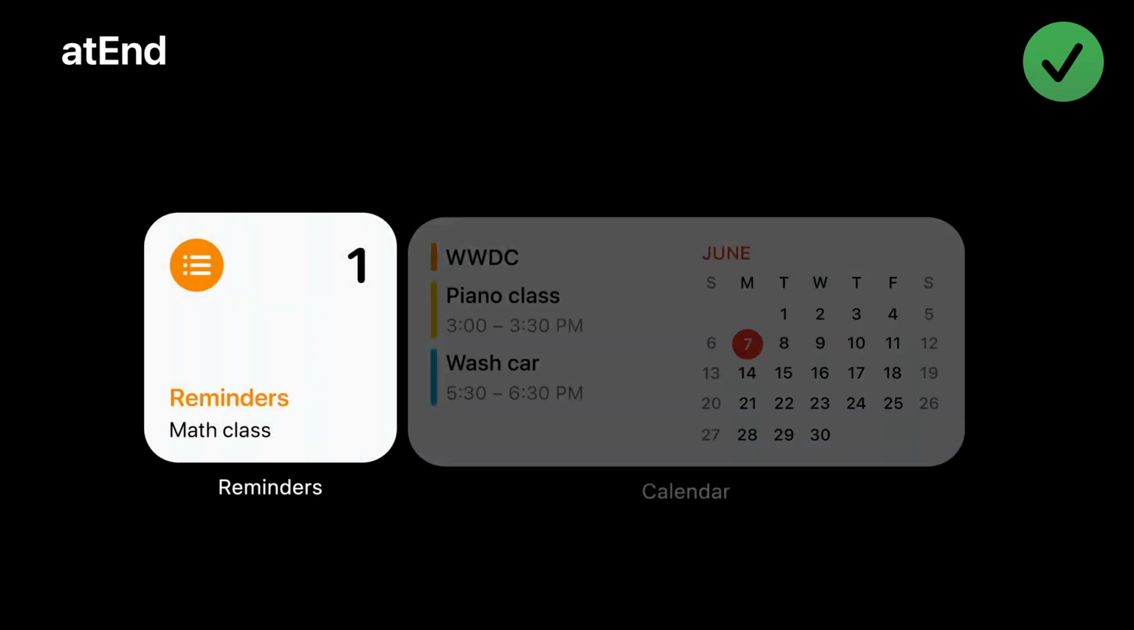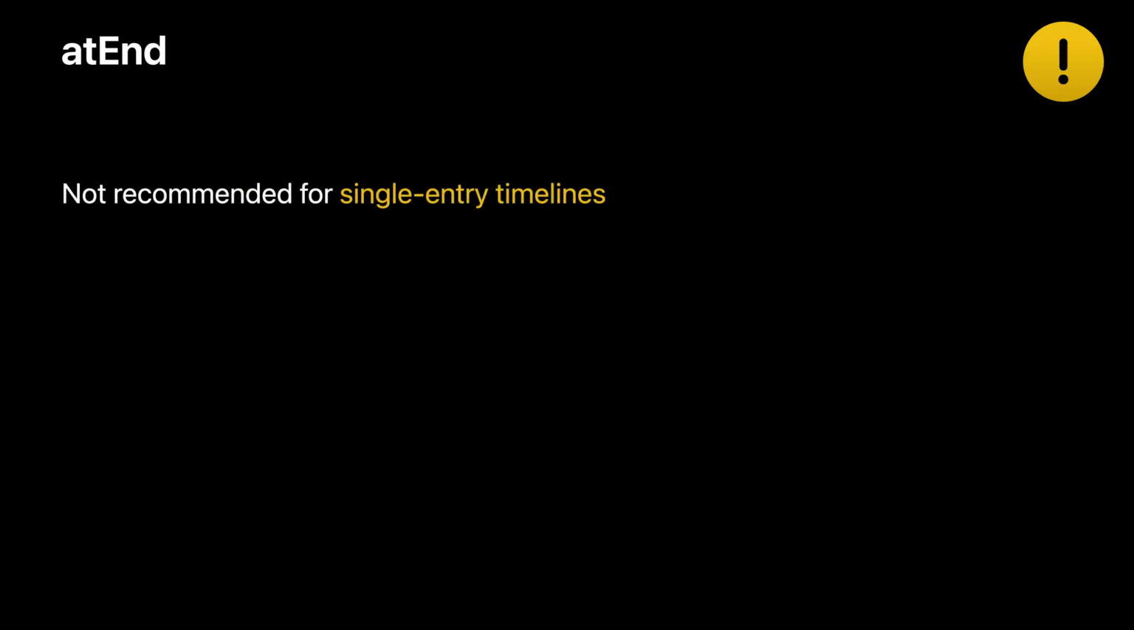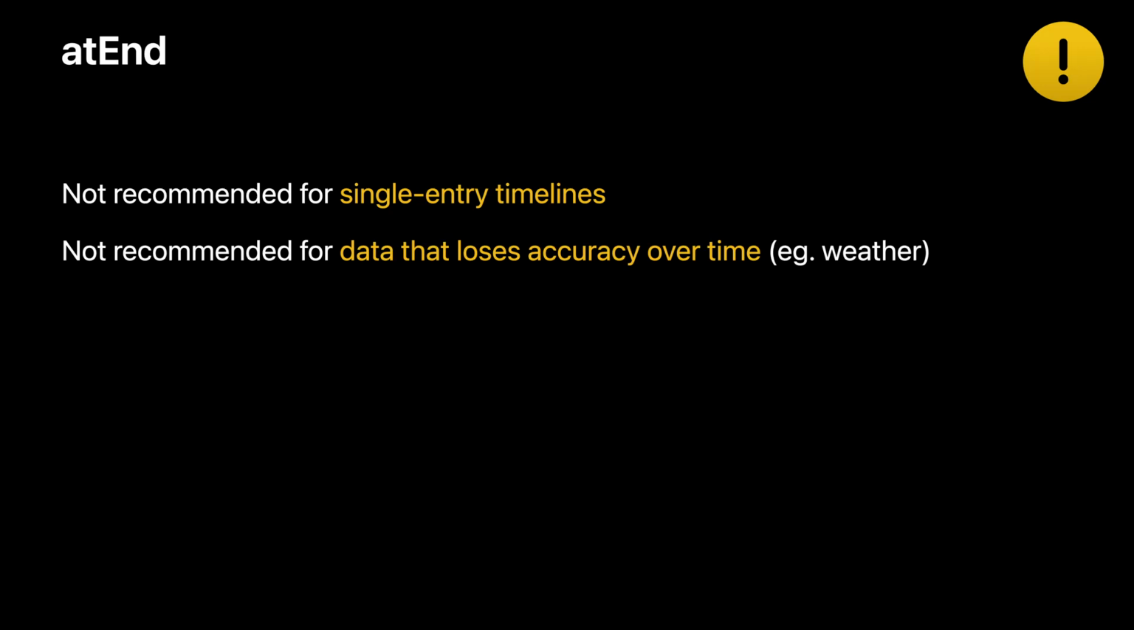Now, some examples of widgets that use the at-end policy include reminders, calendar, photos, tips, and more. Again, these are all widgets with endless content well known into the future where you can simply view a window into it. It's not really a great fit for single entry timelines because the system's going to choose a reload time for you, and it's probably not what you want. At-end is also not recommended if your timeline has projected content that loses relevance or accuracy over time.